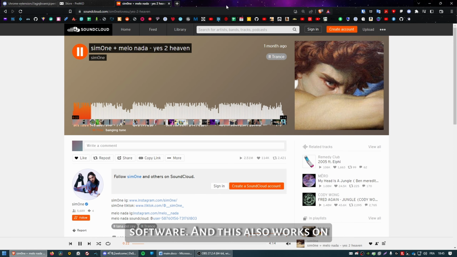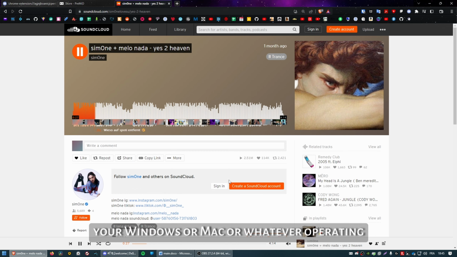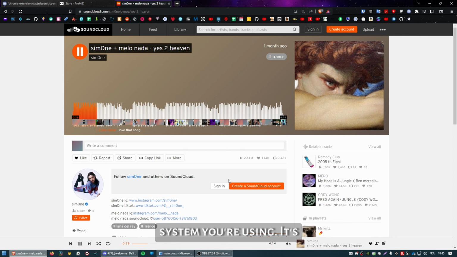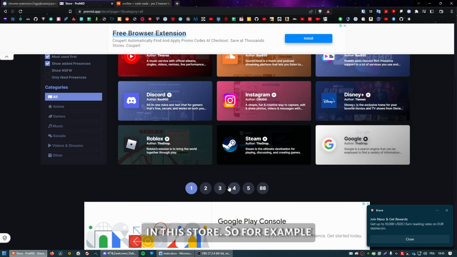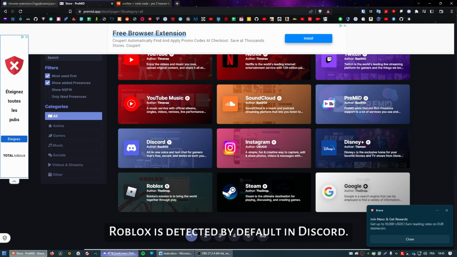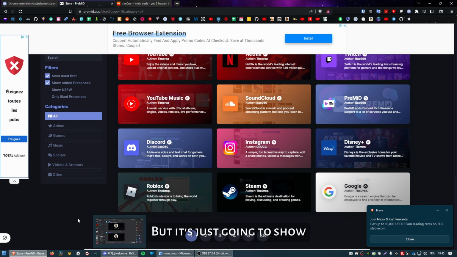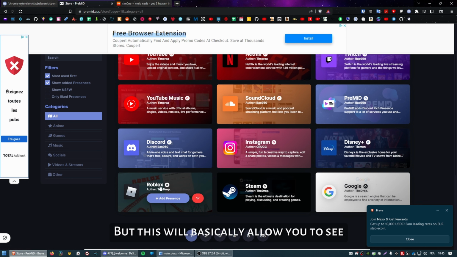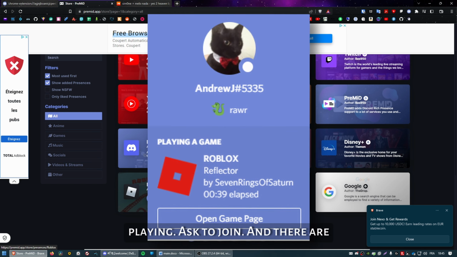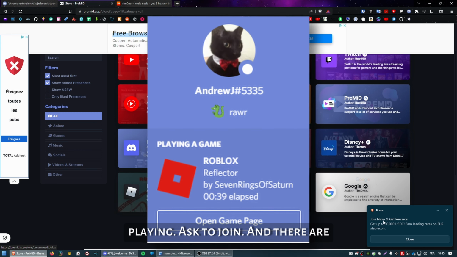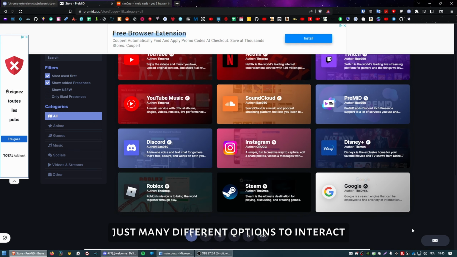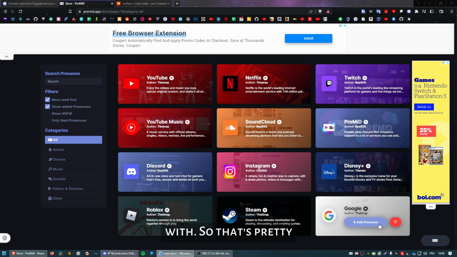And this also works on softwares. So on apps, games, whatever you have installed on your Windows or Mac or whatever operating system you're using, it's going to detect all the apps and softwares that you're going to be using if they're actually in this store. So for example, Roblox is detected by default in Discord, but it's just going to show your elapsed time in the game. But this will basically allow you to see in what game mode he's playing, ask to join, and there are just many different options to interact with. So that's pretty much it.